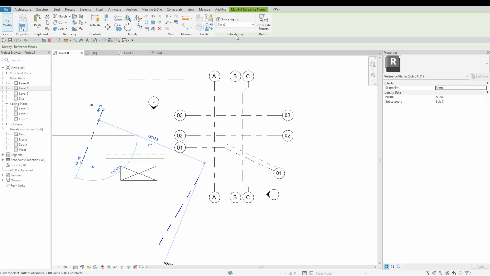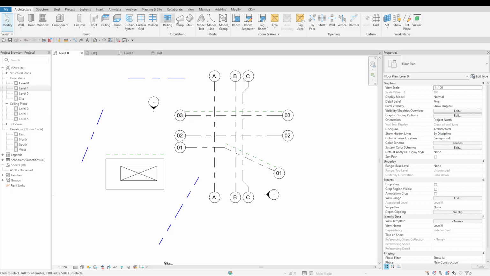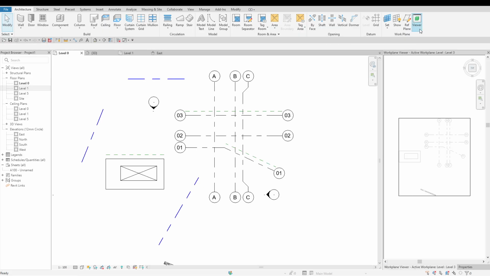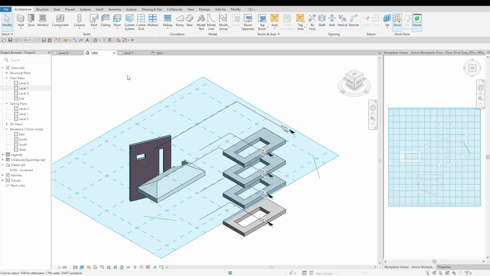Now that we've defined our reference planes, let's shift our focus to the workplane viewer. Using the workplane viewer to modify workplane-based elements. The workplane viewer is a valuable tool for adjusting workplane-based elements within your model. This temporary on-the-fly view allows you to interact with your design elements without permanently altering your project's structure.